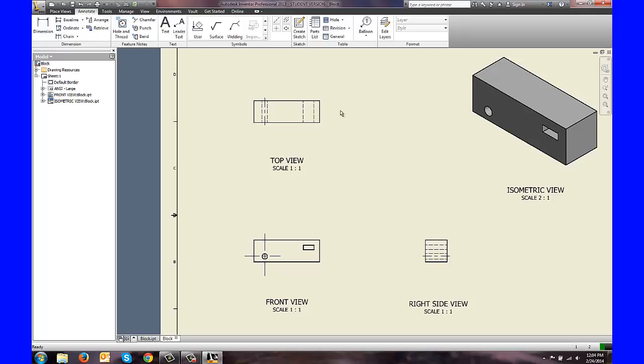Now it's optional, but you can also put a center mark on the isometric view circle by just choosing the center mark and moving your mouse over there, and you'll see that it creates a nice little center mark there. Okay, now we don't need to put a center mark in the rectangle because it's not a circle, so we can go ahead and do that.